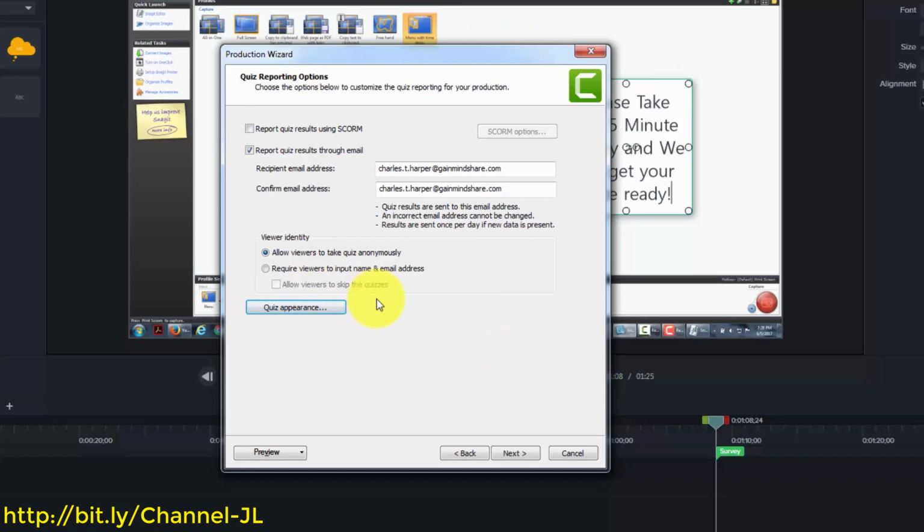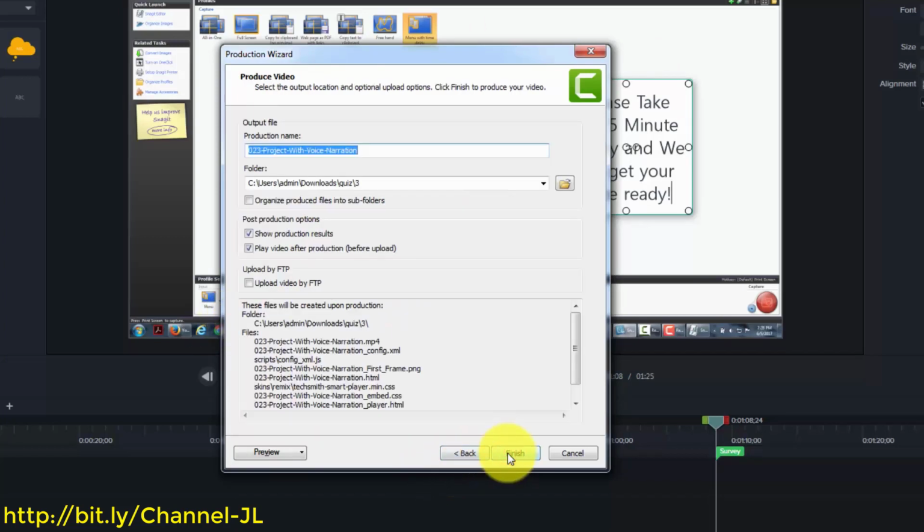So now our quiz is going to be ready, and we're going to click Next. Now we'll need to produce the video in order to have the files that we need to do the quiz. So let's go ahead and produce the video off camera, and then we'll take a look at the quiz. And we're now going to click the Finish button.